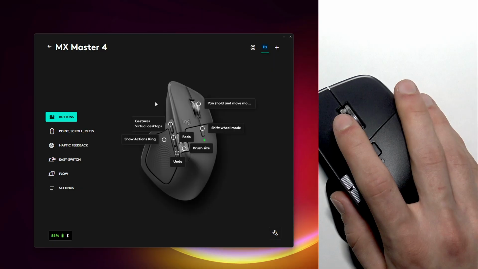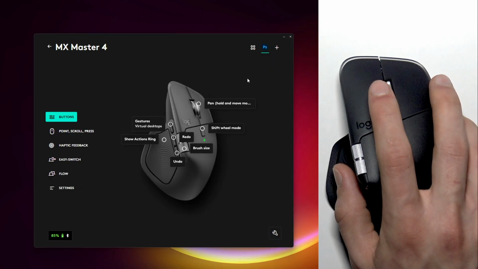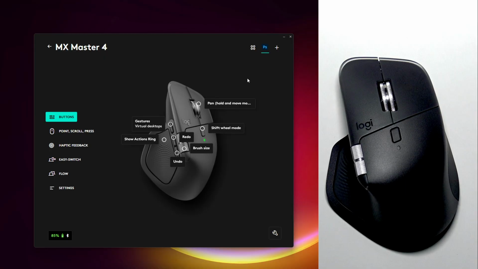And that's basically it. I hope that this feature expanded your knowledge about your thumb wheel.